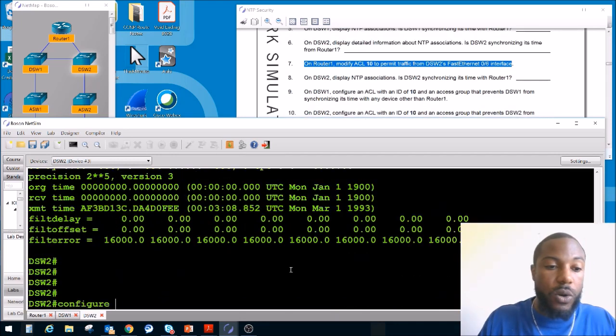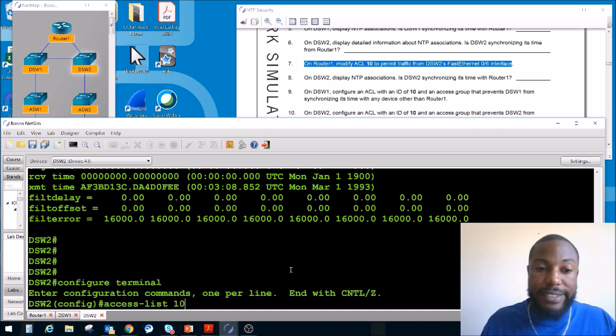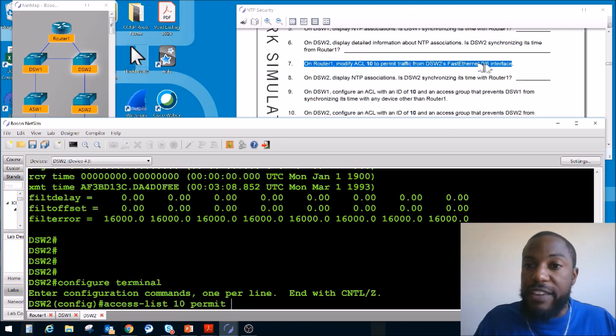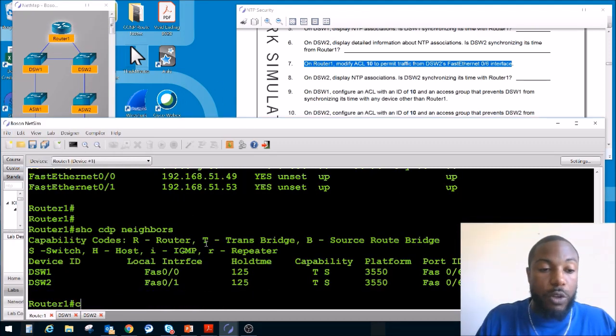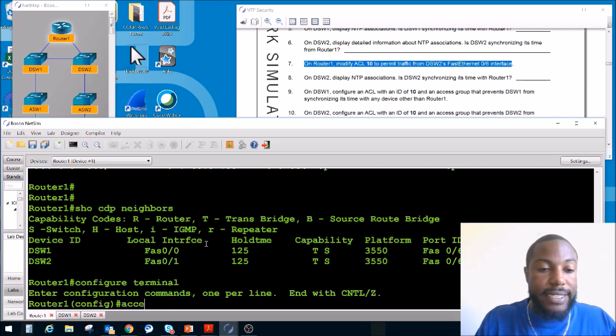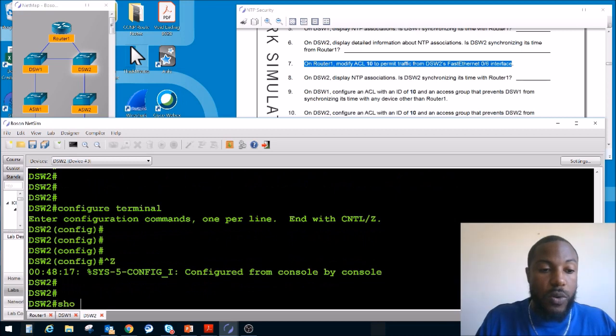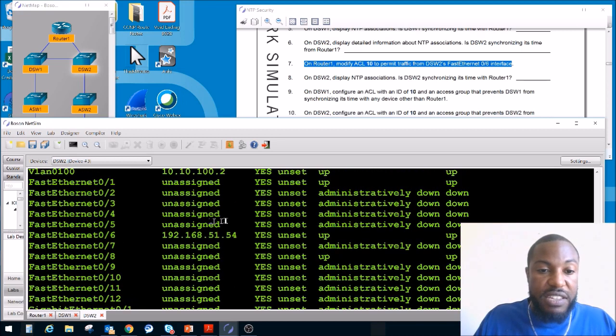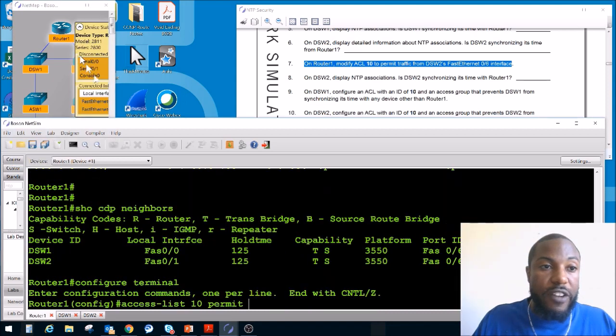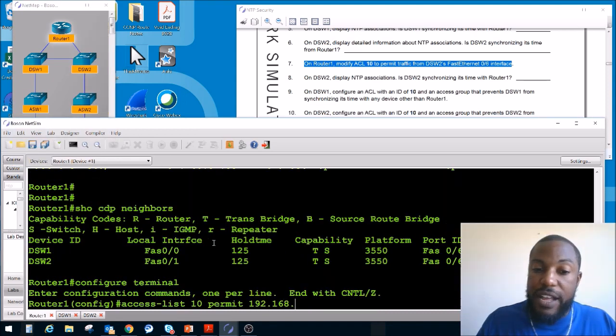So we'll go to global config mode and we'll say access list, modify access list number 10. We're going to permit, he said, traffic from DSW2's FA06 interface. Oh, we got to do this on router 1. So that's my bad. I'm glad we didn't do that. So we'll go to router 1 and go to global config mode. We're going to say access list 10 permit. Who we're permitting? DSW2's FA06 interface. What is that? We'll do a show IP interface brief. FA06 is 51.54. We need to allow him 192.168.51.54. We'll put the exact IP address.